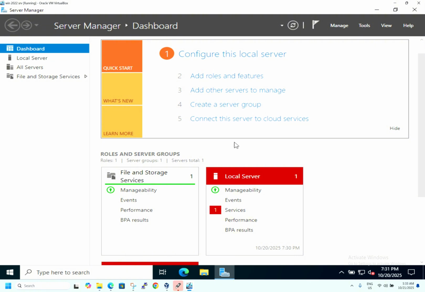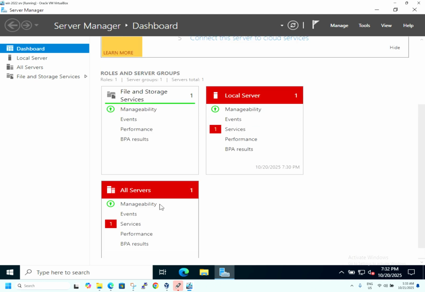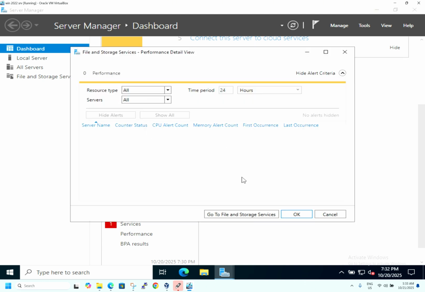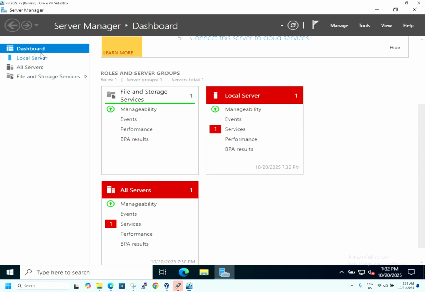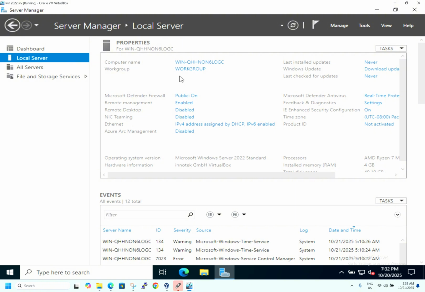This is for the cloud, and you can see here local server, services, one service running, performance, all servers, services, manageability, events. You can check the events, event log, performance. If you click here, you can see all the error messages or logs which have been created. If you want to go for local server, you can see here the computer name. You can change the computer name. If you want to add it to the workgroup or Active Directory, you can change it over here. You can check all the IPv4 addresses. The Azure Arc management is disabled.